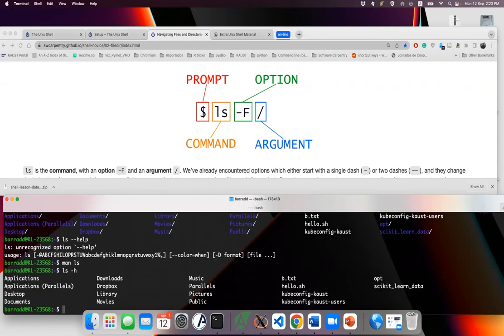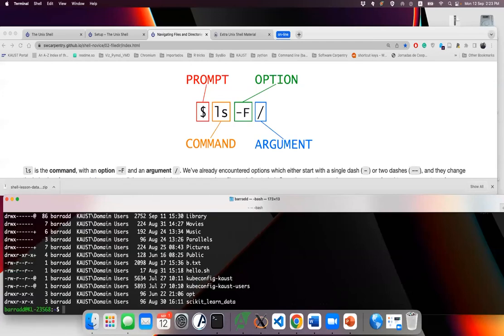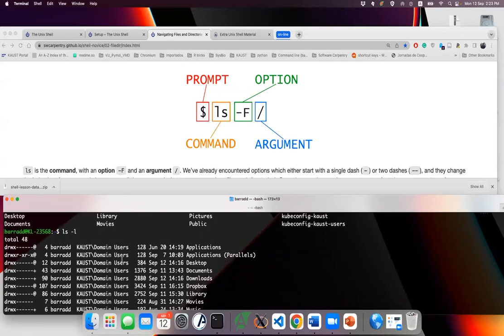Nothing, right? Now, the trick here is that you have to use it combined with another flag. That flag is -l. -l alters the output in this way. Now you see here a very detailed list of what is going on with your files.